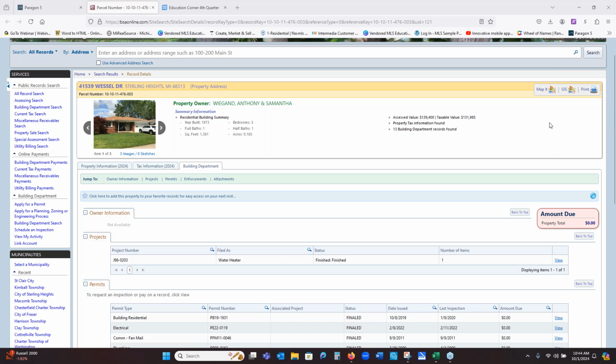When I'm ready to include this in my CMA, again, I just go to this print button. I'm going to print it as a PDF and pull it in.